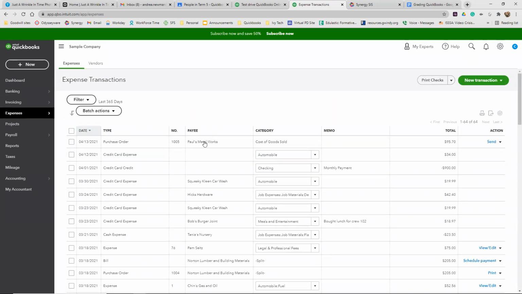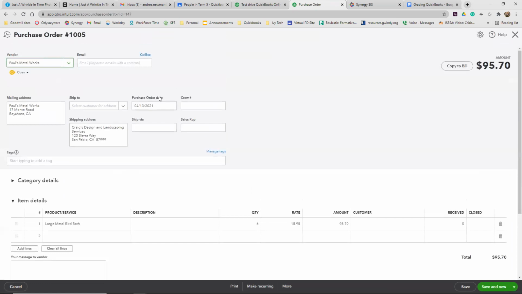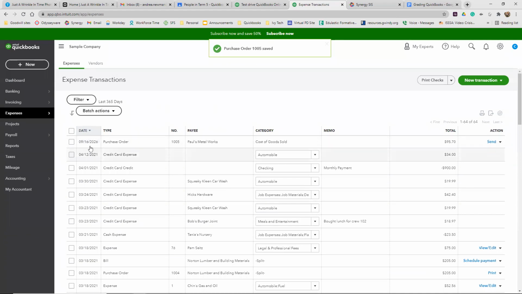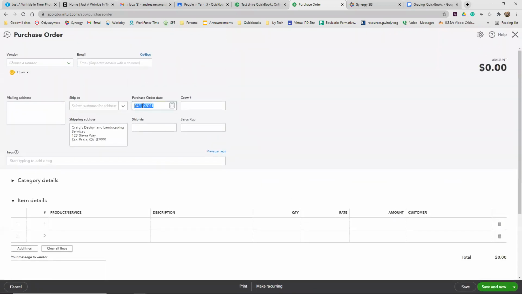So you can see right here's that purchase order I just put in. It has the wrong date. So I'm going to go in and I'm just going to change that date to 9/16/2026. I'm going to save it and I'm going to close out of it. So that's just going to change the date for me. And then I'm going to go back to the next purchase order. I'm going to make sure I change that date to start off with so I don't forget like I did on the last one.